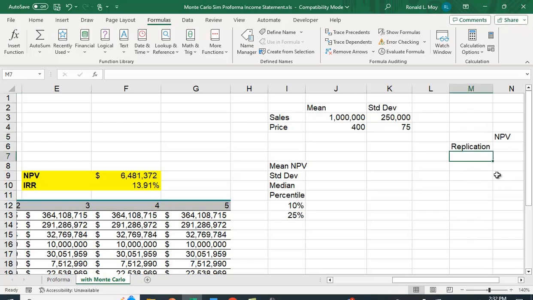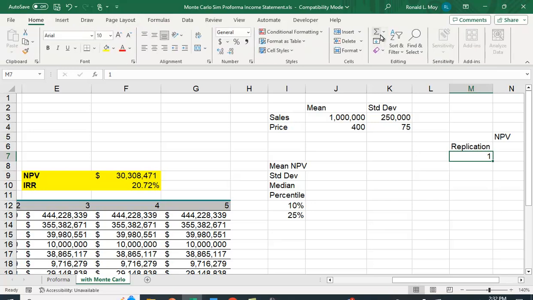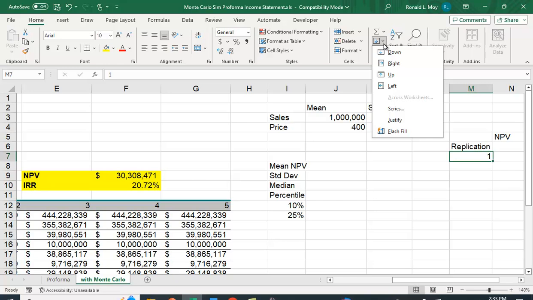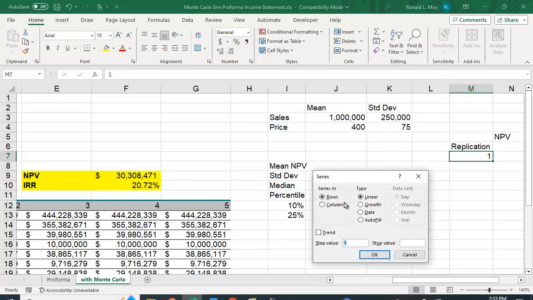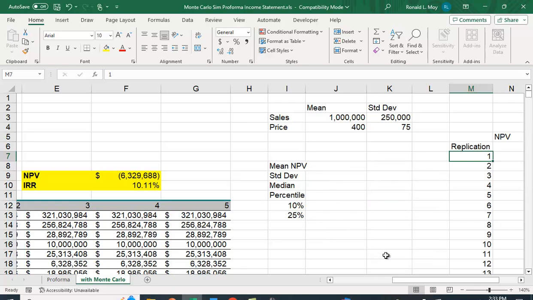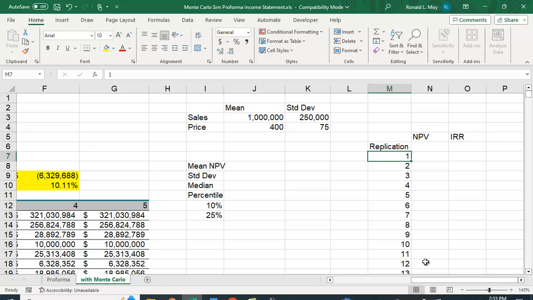All right, I'm going to do 1,000 replications, but you can do 10,000 replications or more if you'd like. So I'm going to put a 1 in here, and then I'm going to fill this table by going to this drop-down menu. Below the sigma, it says Fill. And if I hit the menu button, I can say Series. This is a column. And I'm going to go from 1 to 1,000. And I'll hit OK, and it fills it up there. Okay, so it'll go all the way down to 1,000.